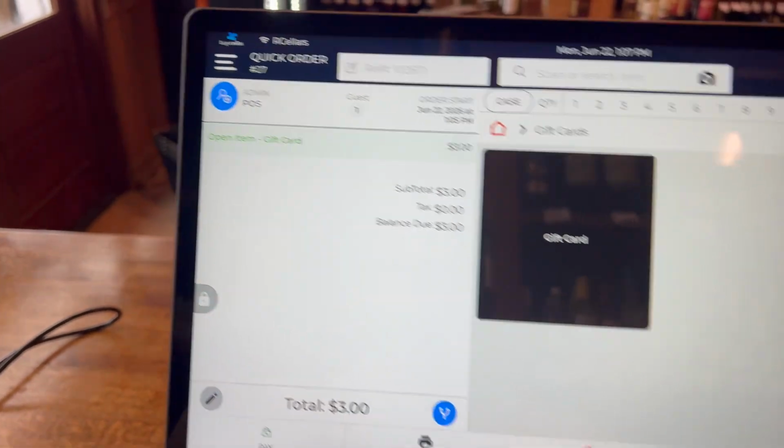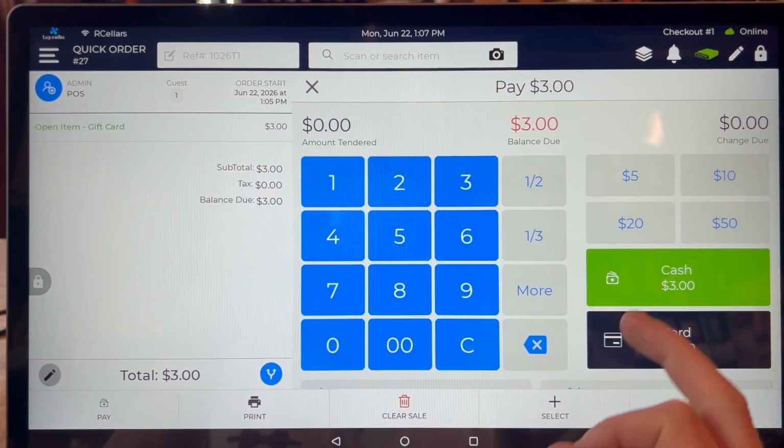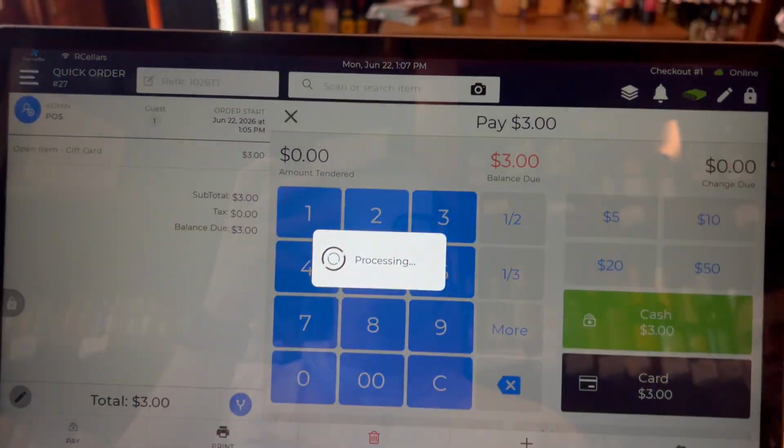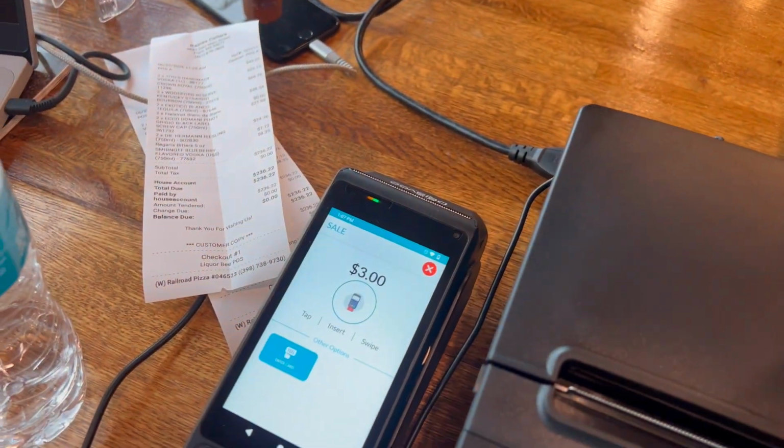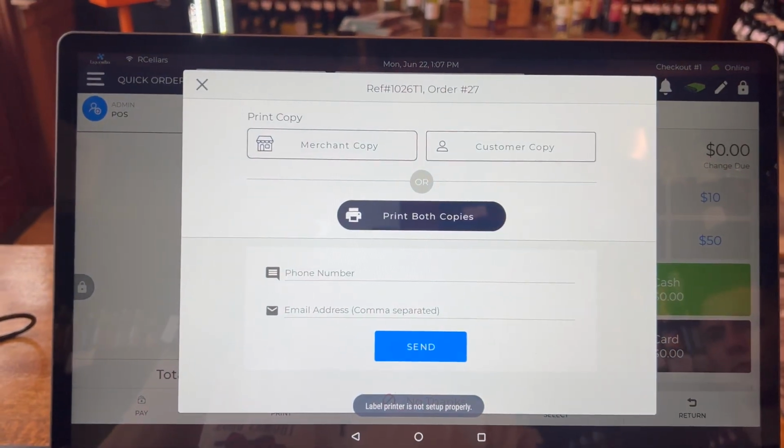Then it's gonna go here. So from there you can hit pay. They can pay with their card or however they want to pay. So we'll do card. It's gonna go here. Buy it. Then it's gonna ask for a receipt.